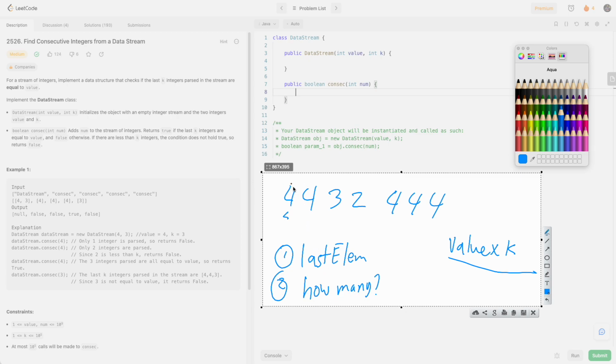In this case, last element 4, we've seen it once. In this case, last element 4, we've seen it twice. I've gone ahead and completed the remaining ones, so last element and how many times we've seen it. At this point, you see it's 1, 2, 3.